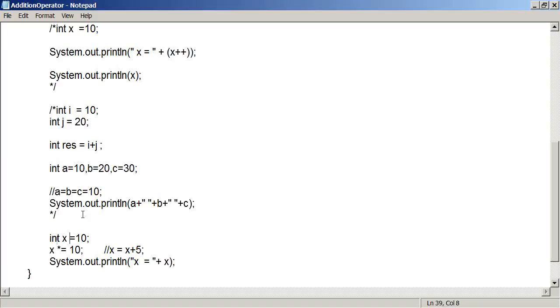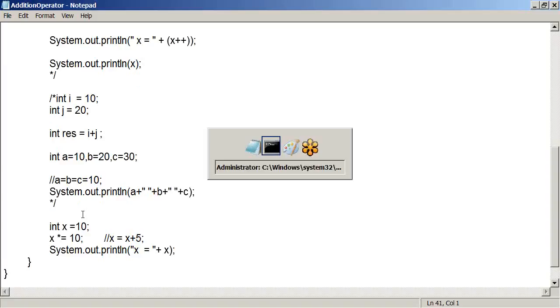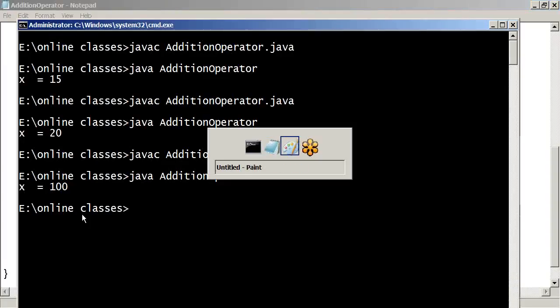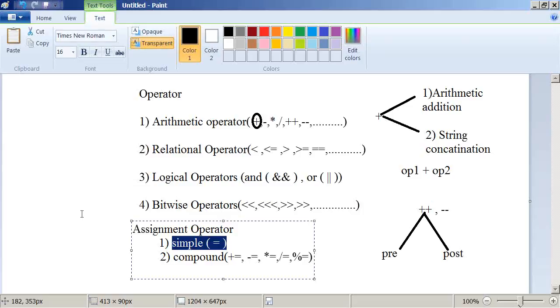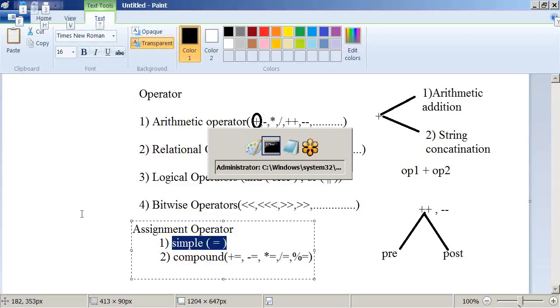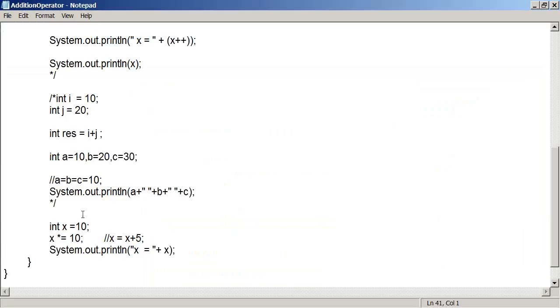The first one is simple assignment, where the value will be stored into x. The second one is compound assignment. It is going to multiply or subtract or add or divide, or modulus for you. So these are the two different types of assignment operators. But again, very basic. I don't think this is complex to understand. Do you have any doubts in this?